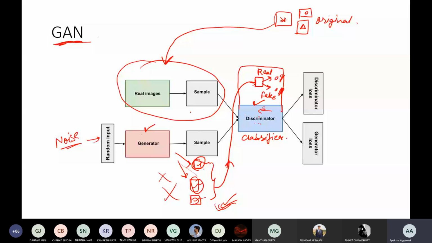Now the discriminator knows that this type of images are real and some other type of images are fake. So when the generator generates something, it can tell whether it's real or fake. Okay, so this point is clear up to here. Any doubts about this? Okay, I think no questions.